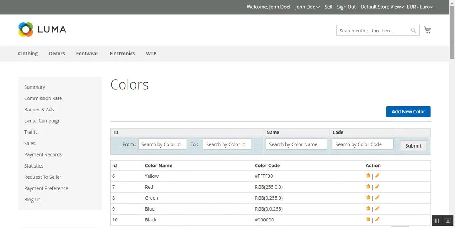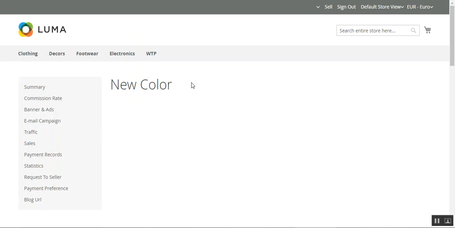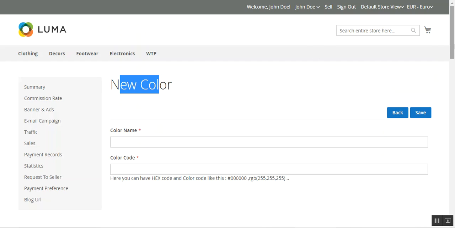Now let's go to the colors. So here the vendors can add different colors and their color codes, and can edit or delete the created colors. To add a new one, just tap here on the add new color button, and that brings up the section to add a new color.